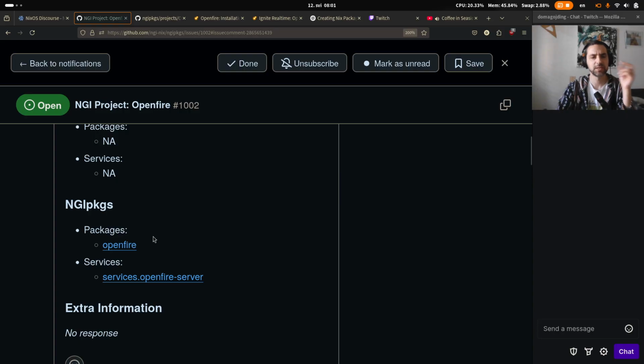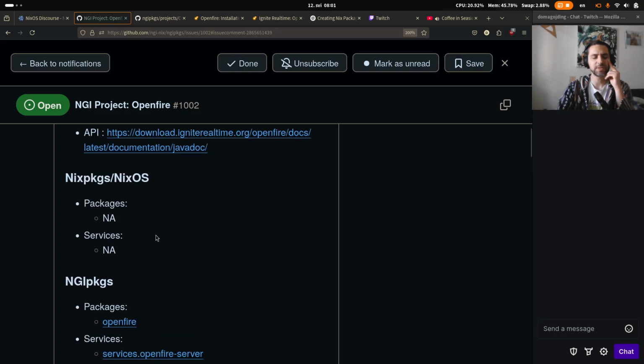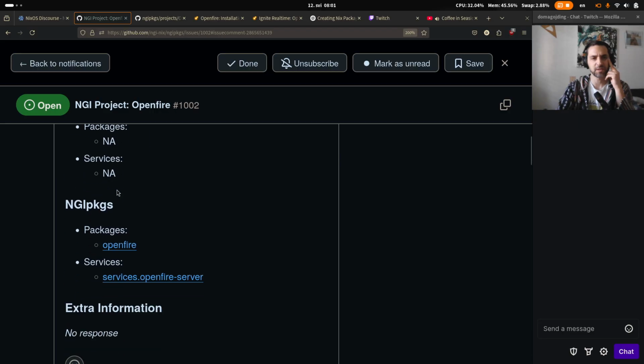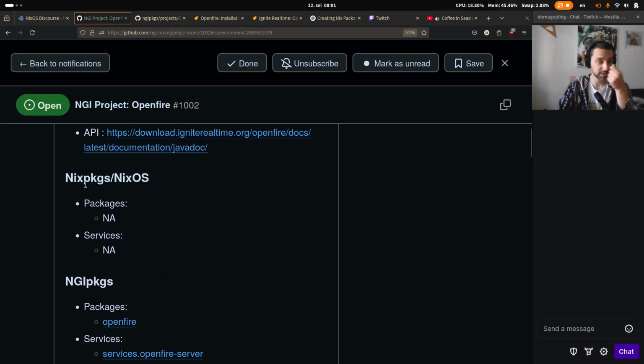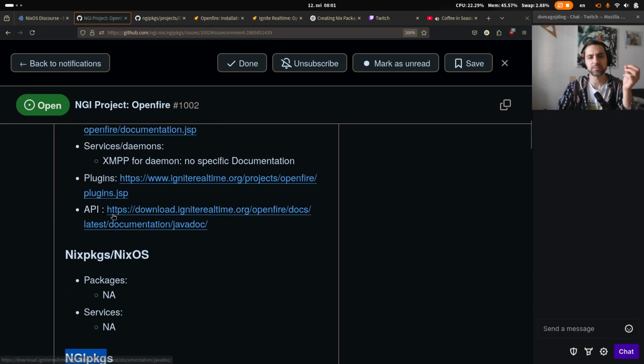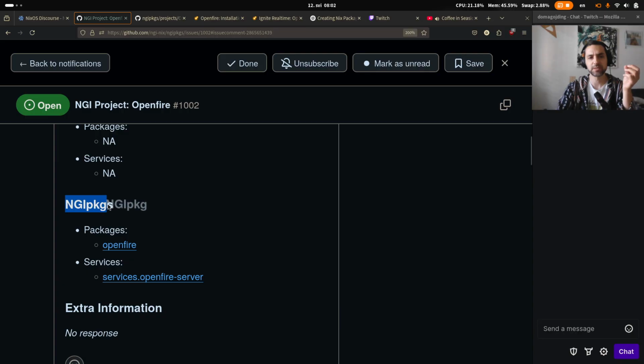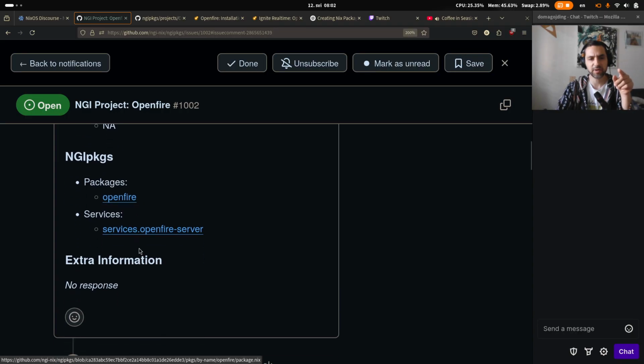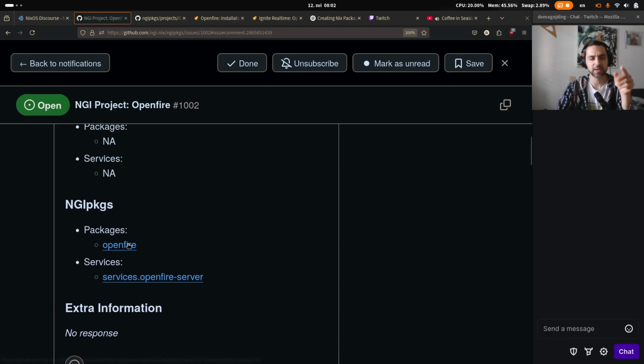NGI packages. So, oh, I see. So OpenFire is not packaged for the Nix packages repo. I don't know if you should call it a repo, but the Nix packages, right? The big repo. NGI packages is a Nix packages repo, but it's not connected with Nix packages. I guess it's a separate repository, and in that repository OpenFire has been packaged. I kind of missed that.